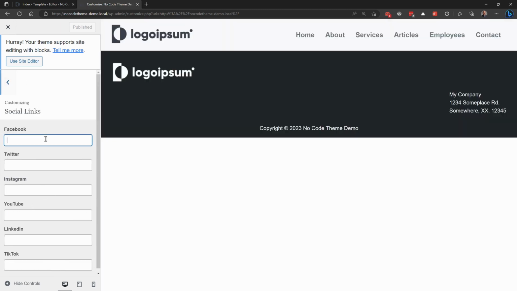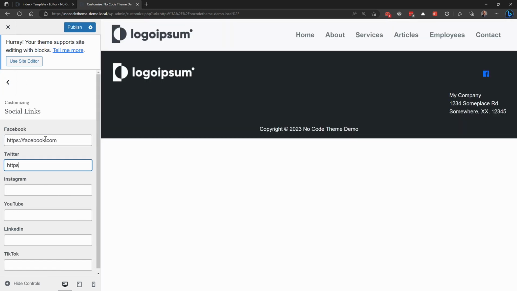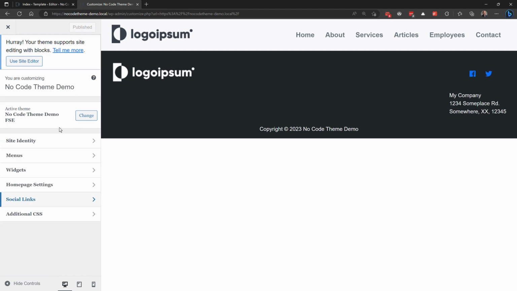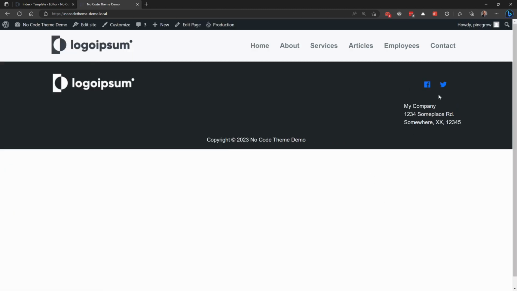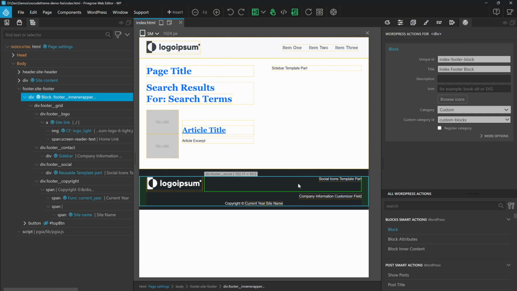For our social links, we'll just do Twitter and Facebook. No need to add them all. Close out of our customizer. And this is all starting to look pretty familiar, huh? Now, if I wanted to get rid of the widget area that adds this, we can do that very easily.